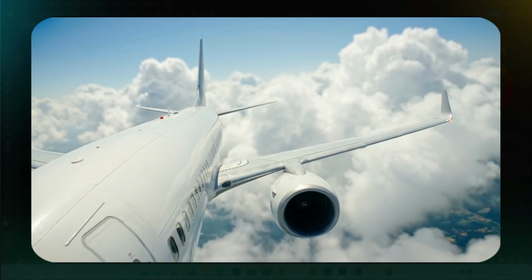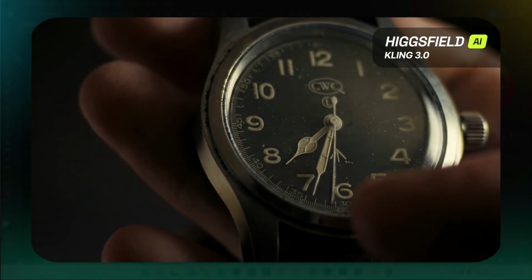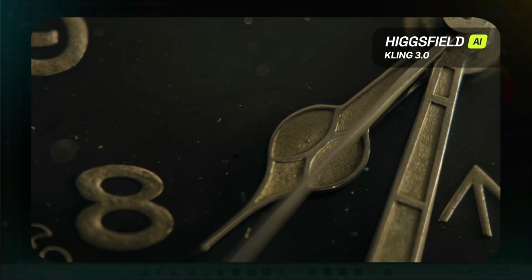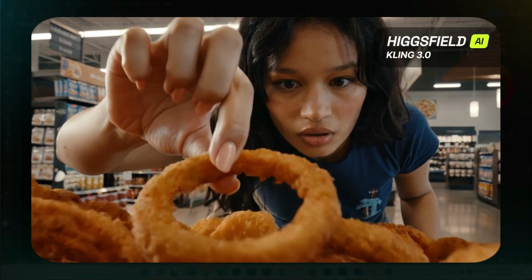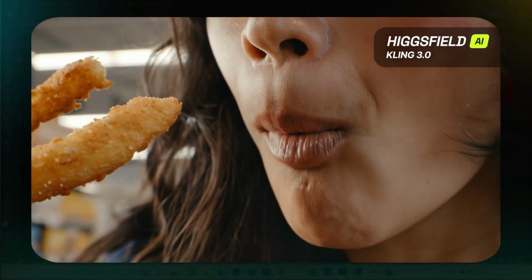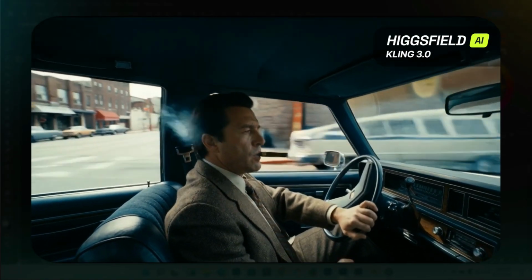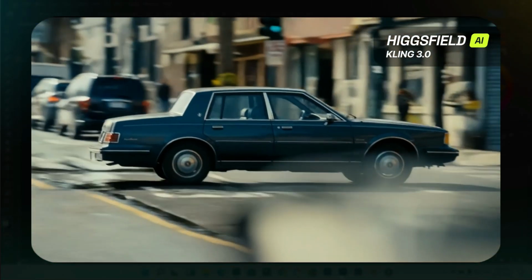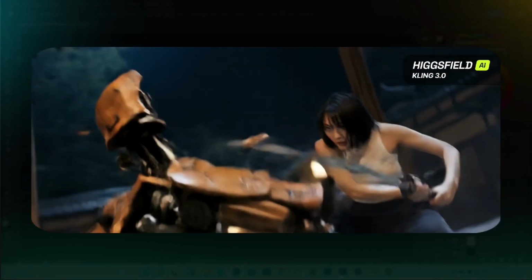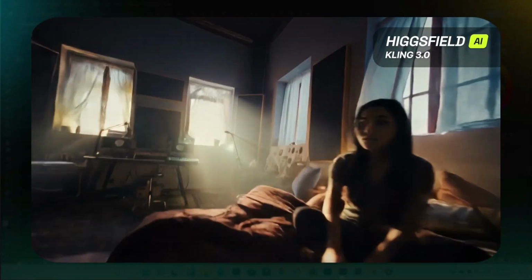Kling 3.0 is a next-generation AI video engine now available on Higgsfield AI. It's built to turn scripts, images, references, and audio into a proper cinematic sequence, not just random clips stitched together. What really sets it apart is how it's trained. Instead of treating text, video, and audio as separate steps, Kling 3.0 uses a native multimodal system, meaning it understands everything as one continuous scene. That's why shots feel connected, characters stay consistent, and the final result looks far more intentional.